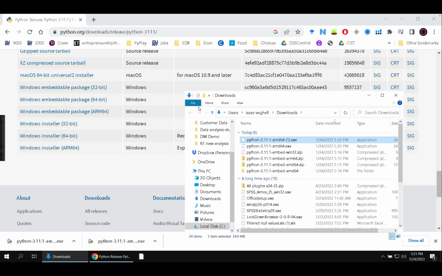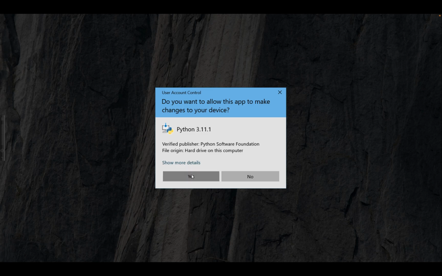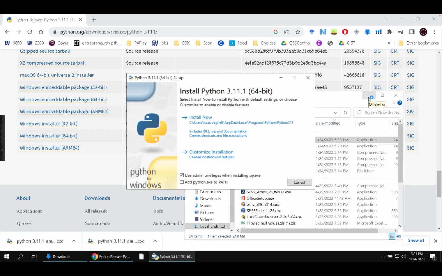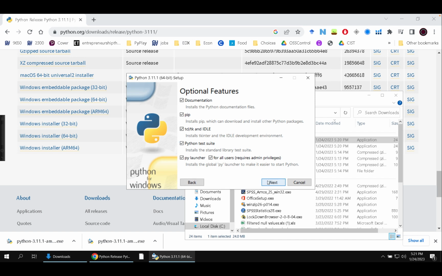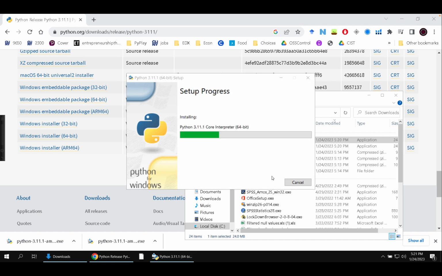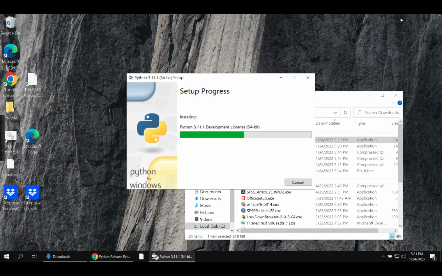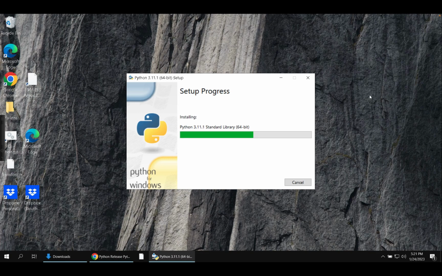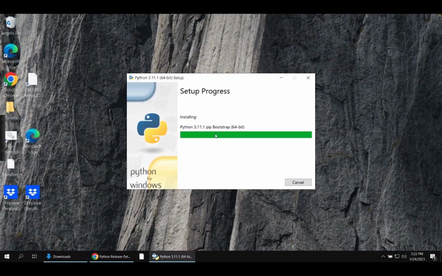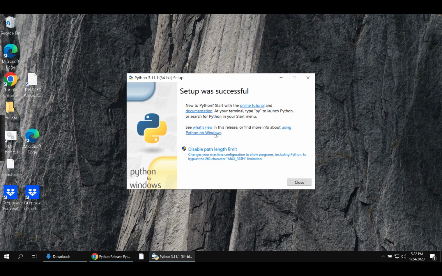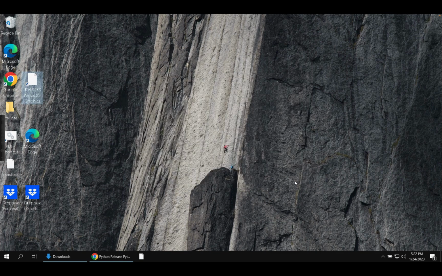Okay, so I'm going to open this, and I'm going to run the file as an administrator. It will take me to the setup, and from here you can just do Install Now or the customize option. I'm not going to change anything from here. You can just do the installation. So once that's done, we can just close this, and there are two ways to write in Python now.